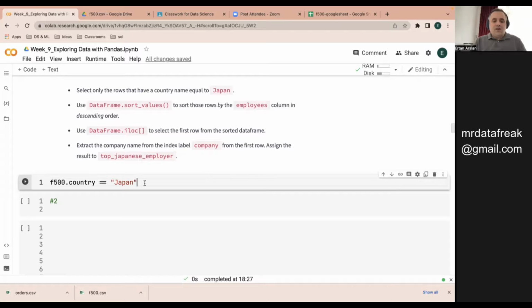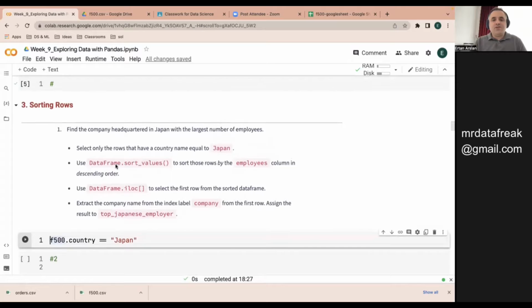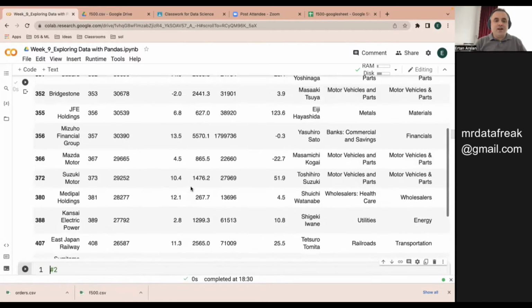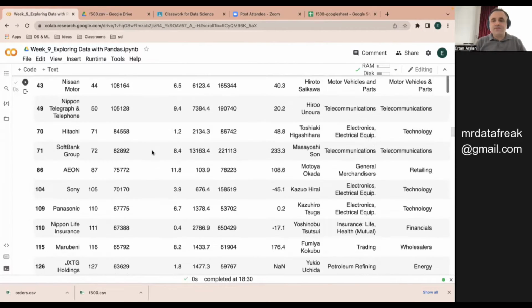Yeah, so now what I need to do is select only the rows that have country name equal to Japan. Okay, so if I put this inside of the data frame, I will have the data frame with all of the columns, but only the rows which have Japan. Let's check it out. Yes, we have all of the columns.